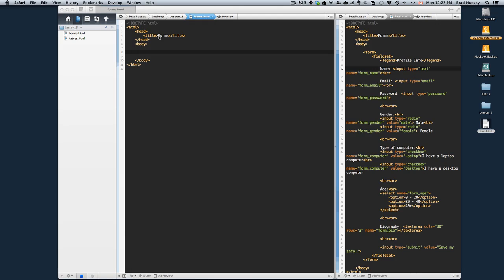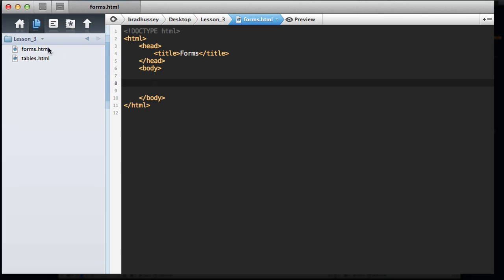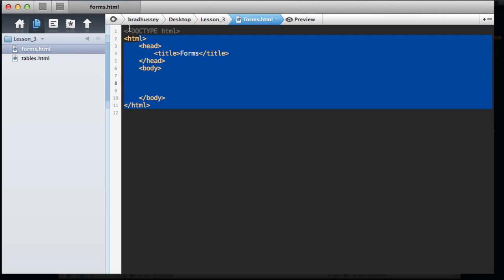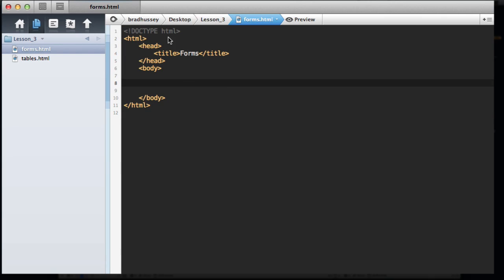Go to your code editor and create a new file in your lesson 3 folder we've been working with called forms.html, and then write out the basic HTML structure we've been doing with the doctype and the structure, and then give it the title of forms.